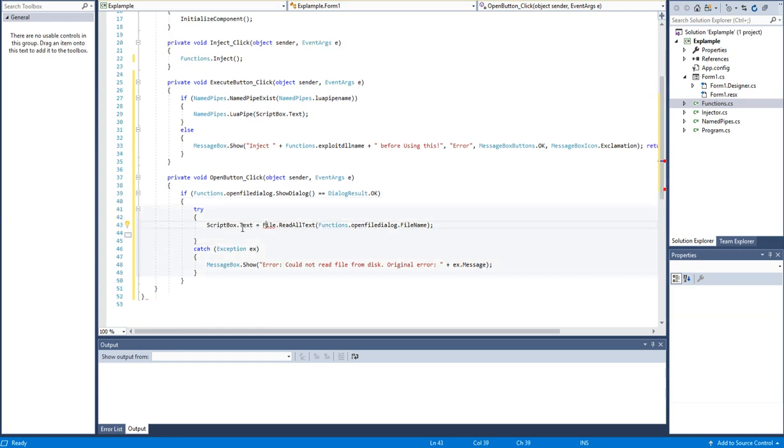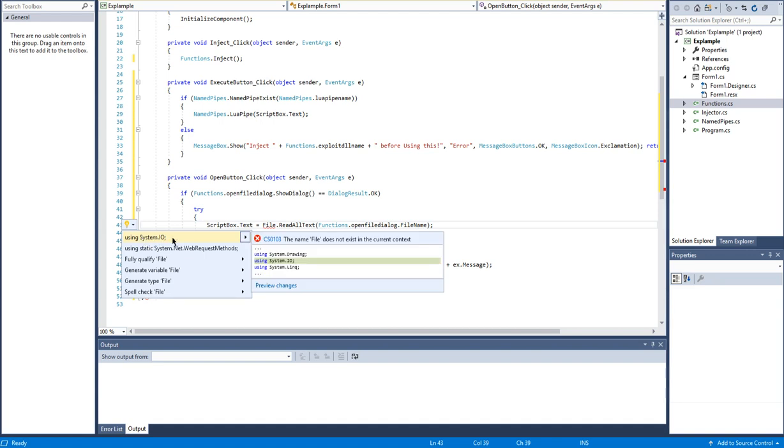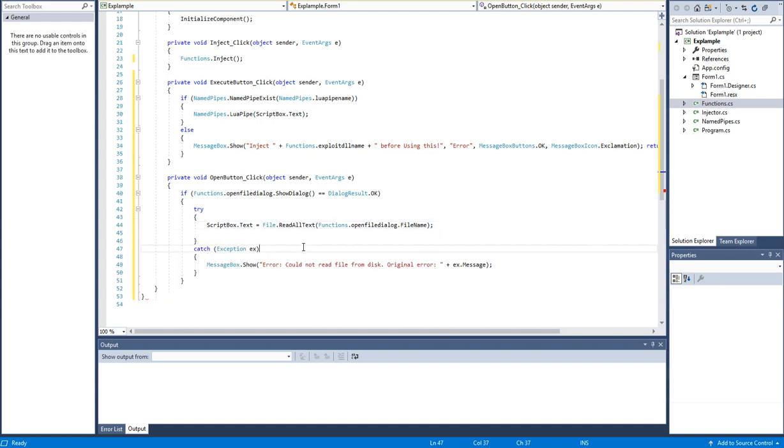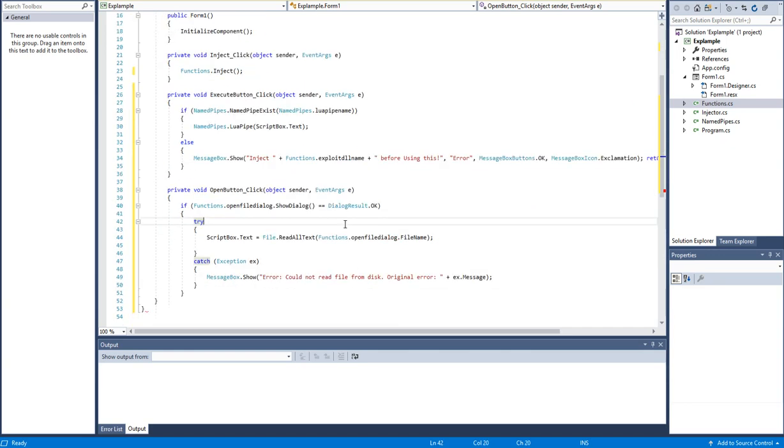File here should have an error. Just go click on it. You'll see this over here. Click that arrow. Click using system IO. And there you go. So that's how you make an Axon exploit.